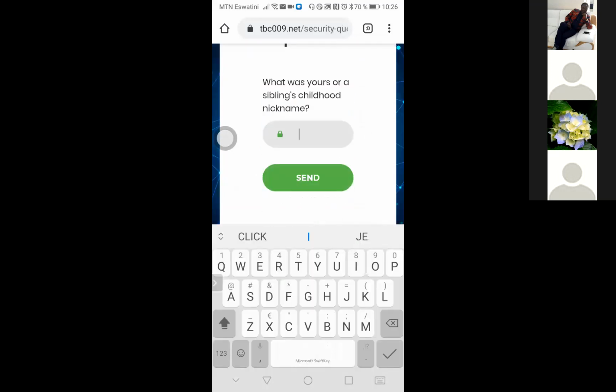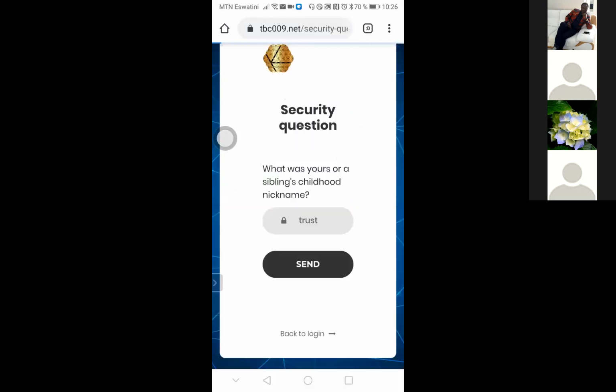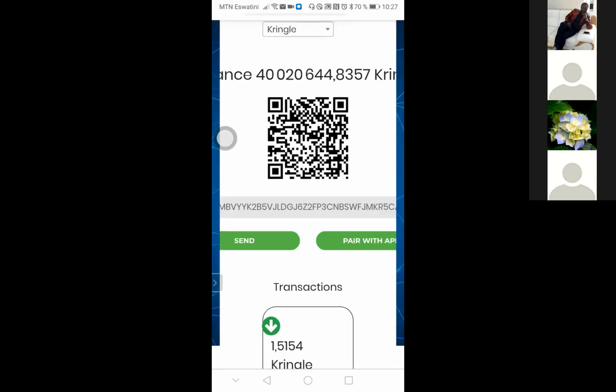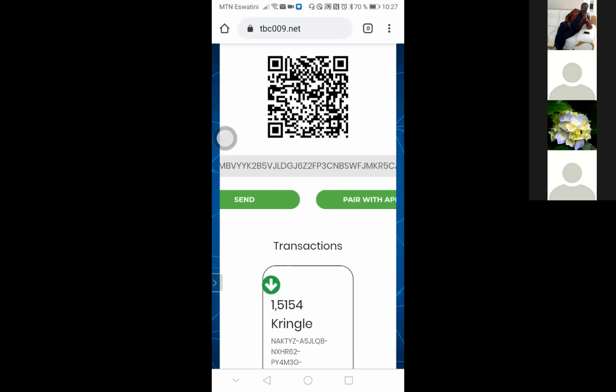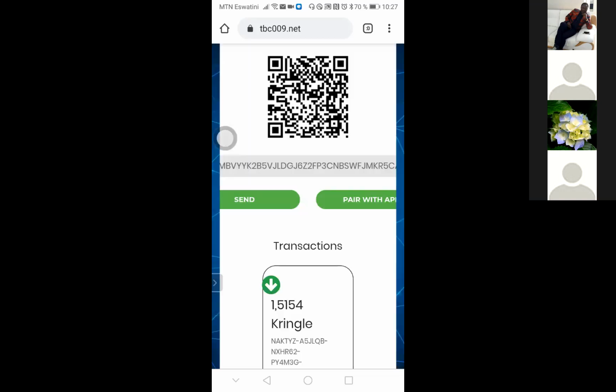Now remember what I did. When you click on Pay with App, there's this key. This is the key. I want all of you to print it out and save it very carefully. You don't have to share this key with anyone.